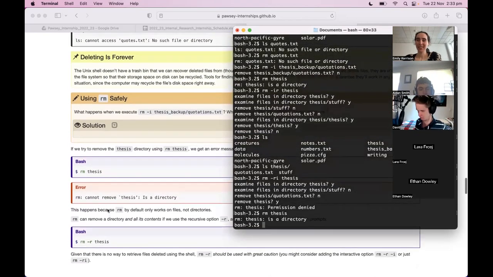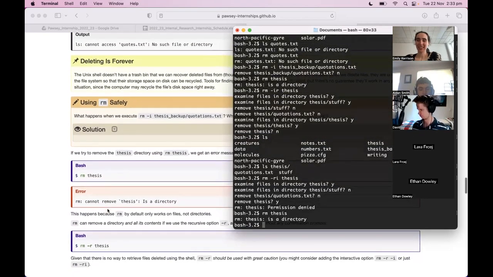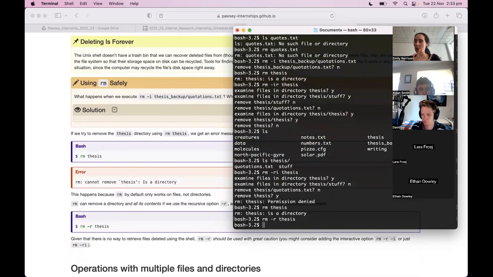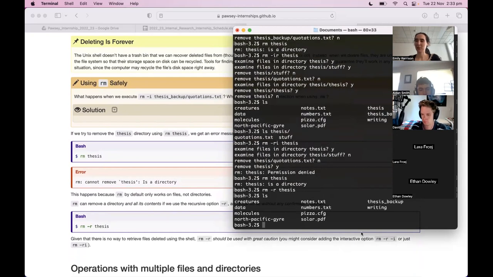Okay, so David did just mention that it's bad practice to use rm on a directory, but here we are going to do it. Next step, we're going to do rm -r with the recursive flag to remove the full thesis directory in the tutorial. So we do rm -r thesis, and it's now gone from my directory. I'm just left with thesis backup. And that only works because it's empty.